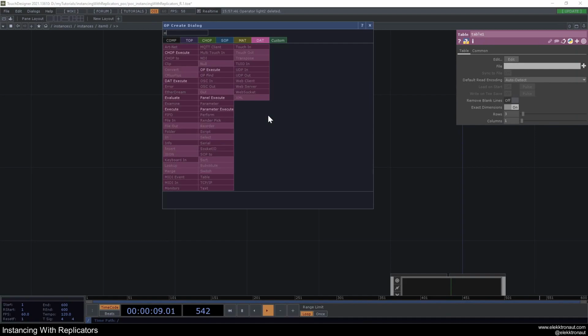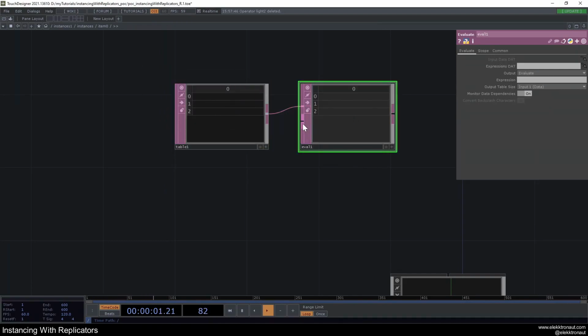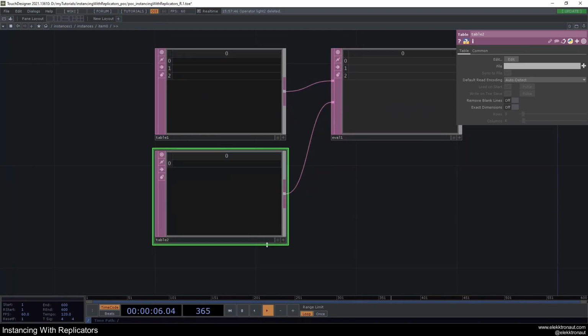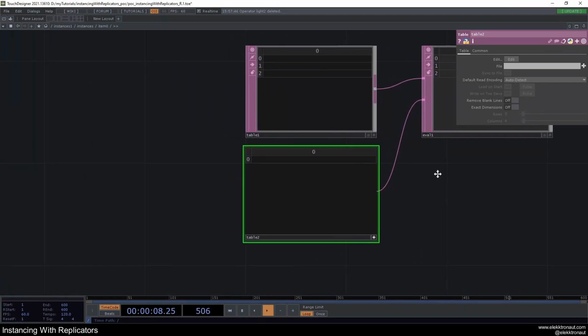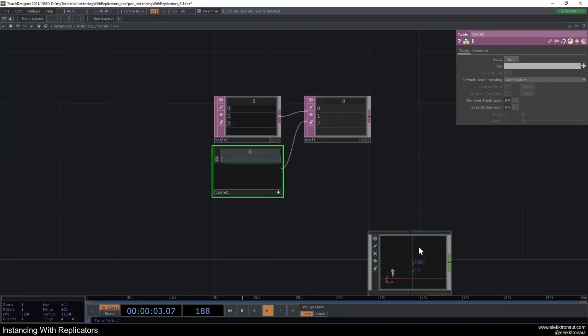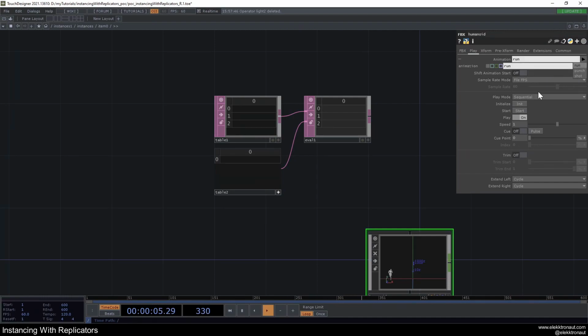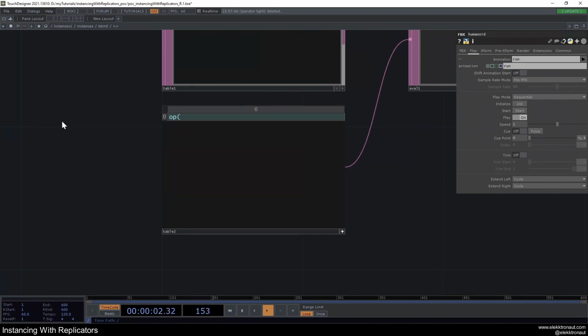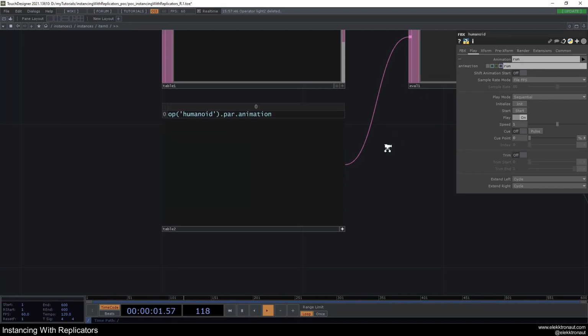Then I'm gonna add an evaluate here and add another table here with just 1 line. So what we're gonna write in here is a little expression. What we have here is really menu labels. So we sort of have a list in this parameter of all menu labels. So what we can do, we can type in OP, humanoid, .par.animation, right? It's called animation here.